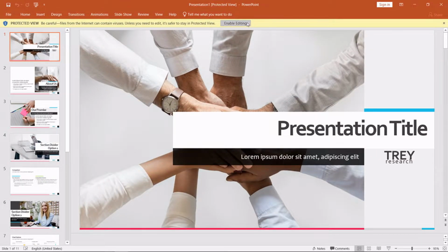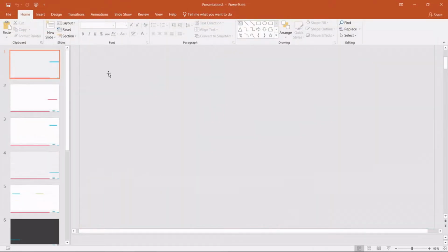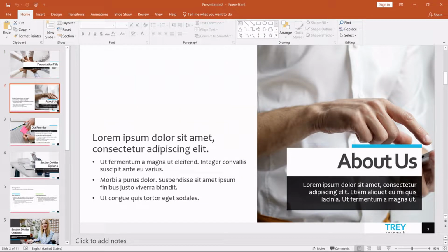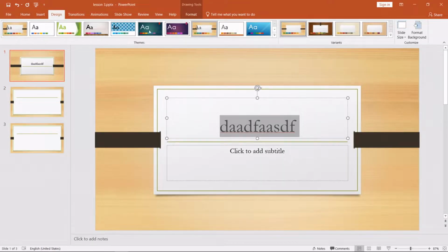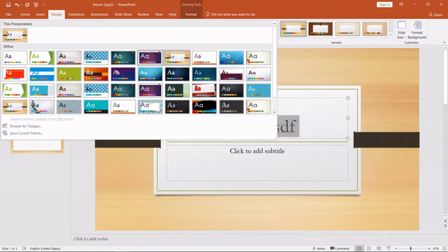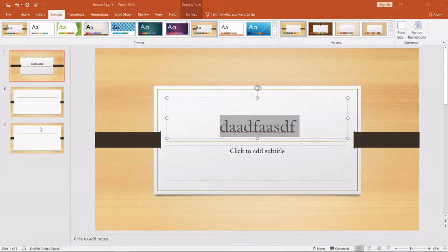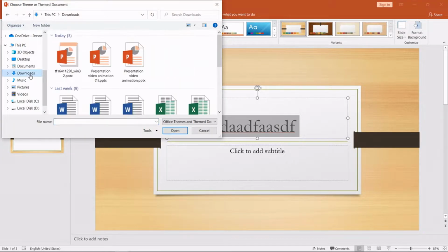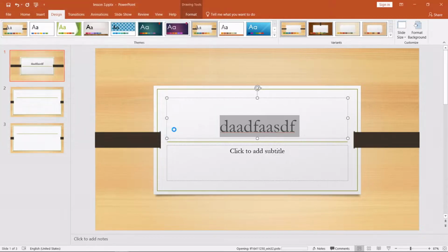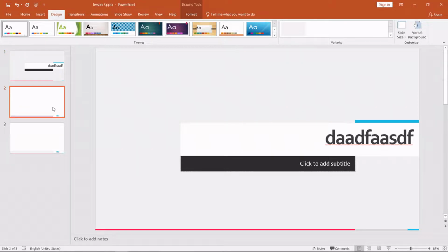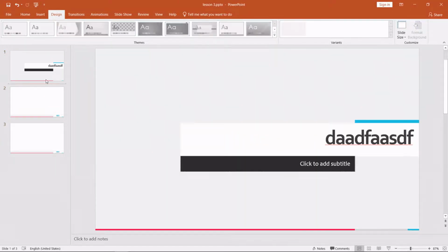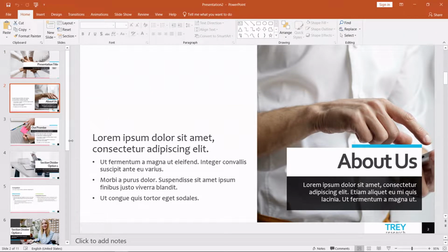That way you will open the whole presentation, and now you can adapt things, change the about us, and change it to the things you want. Or you can go to here, go to Browse Themes, and then select the theme you just downloaded and press Apply. And that way you apply the theme without taking over all of this.